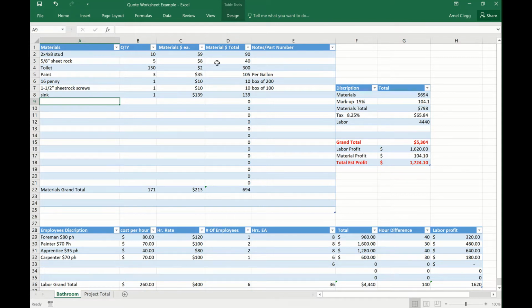I have materials in this box. Anything that deals with materials goes in this box. I have the description of materials here, the quantity of each material here, the price of each material here, material totals here, then the part numbers, and any description of the materials here. For example, if you're buying paint by the gallon, you put per gallon. If you're buying by 5 gallons, you put 5 gallons here. Therefore, you have an idea what the cost is.